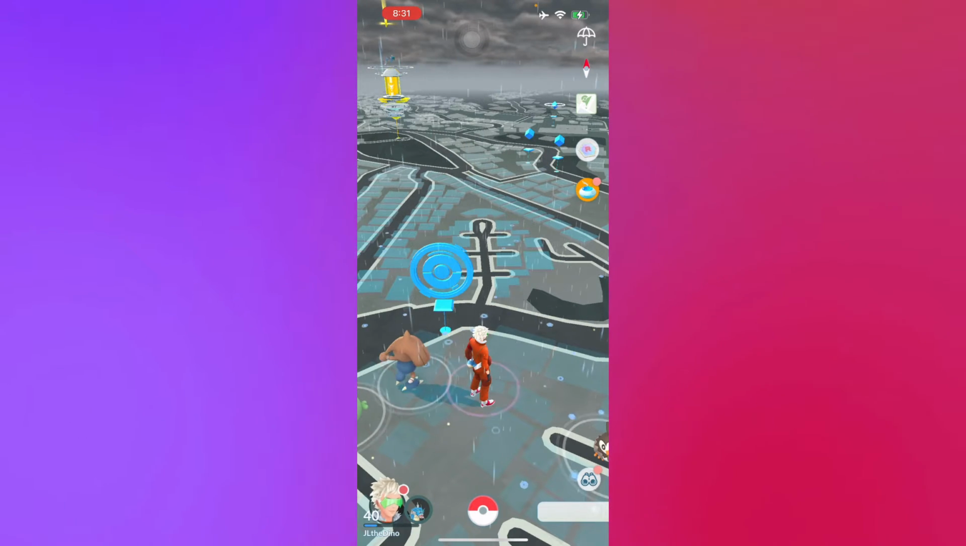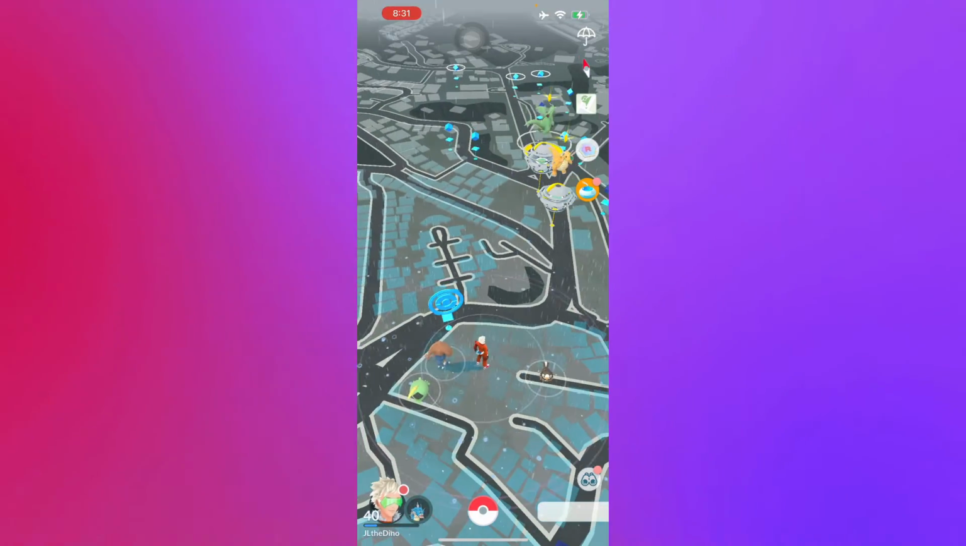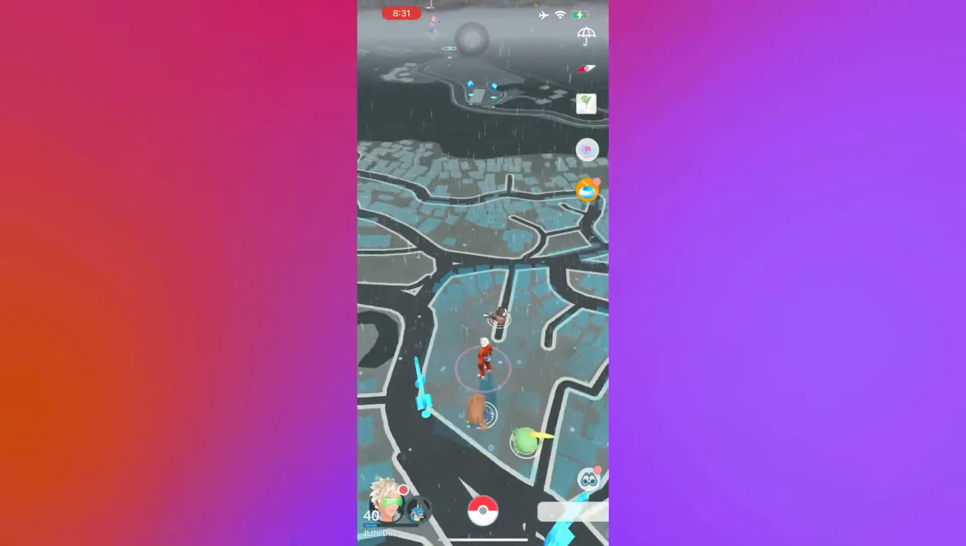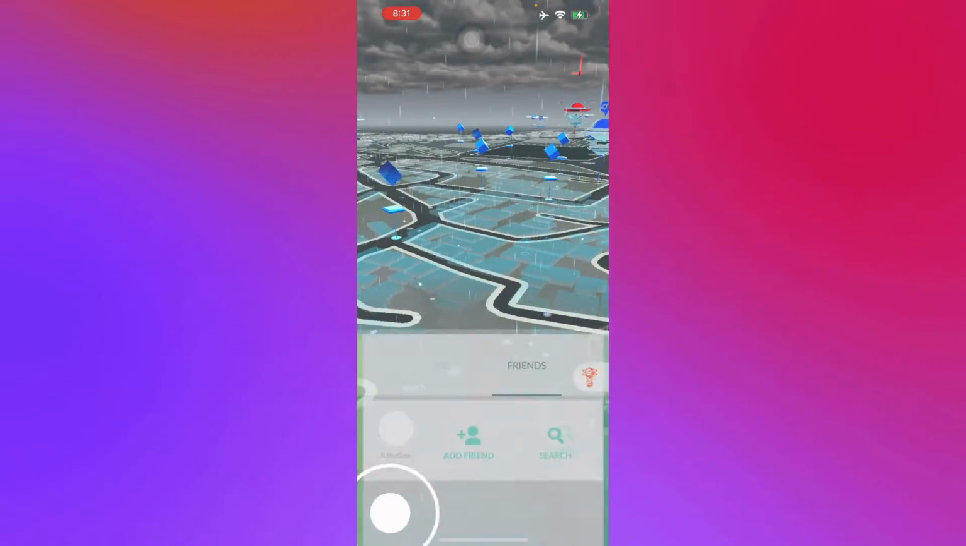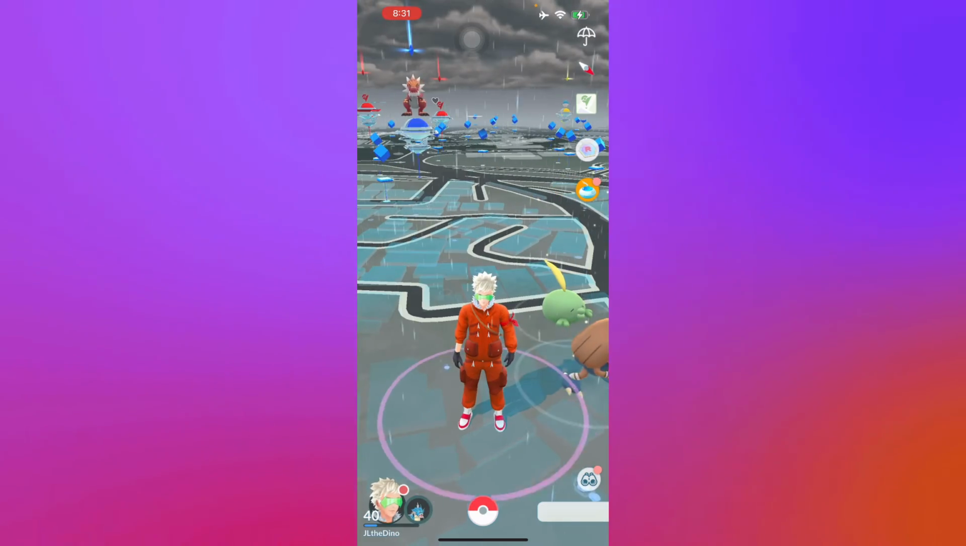Basically, in Pokemon Go you have the option to delete your Pokemon Go account permanently if you choose to quit your Pokemon Go journey. But remember that you won't be able to recover your account after this.